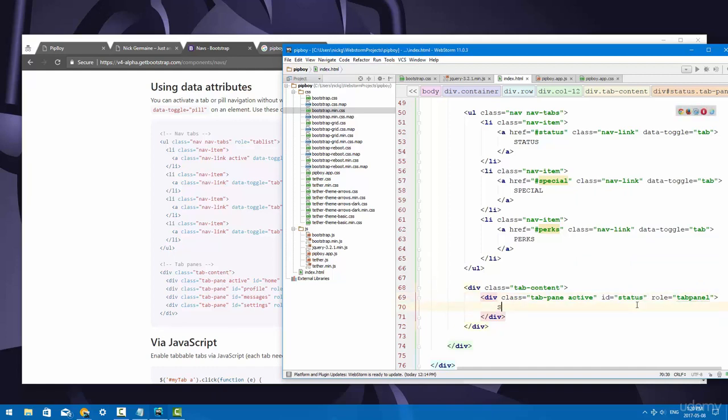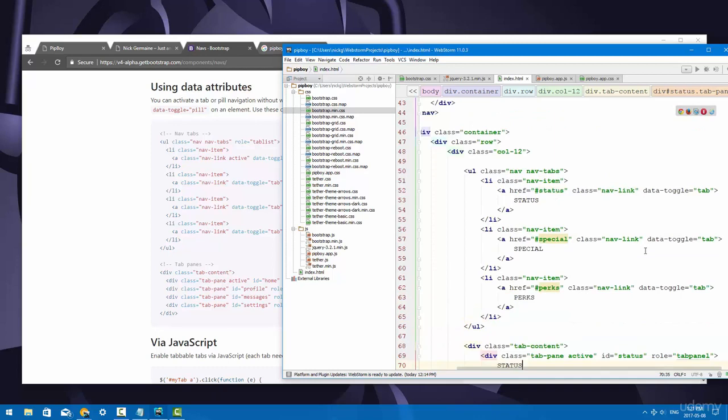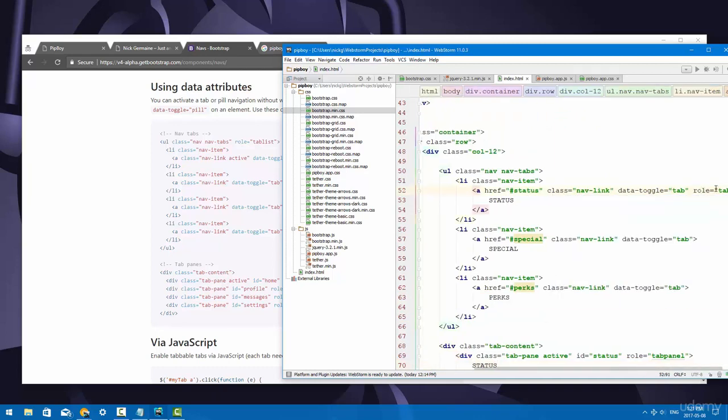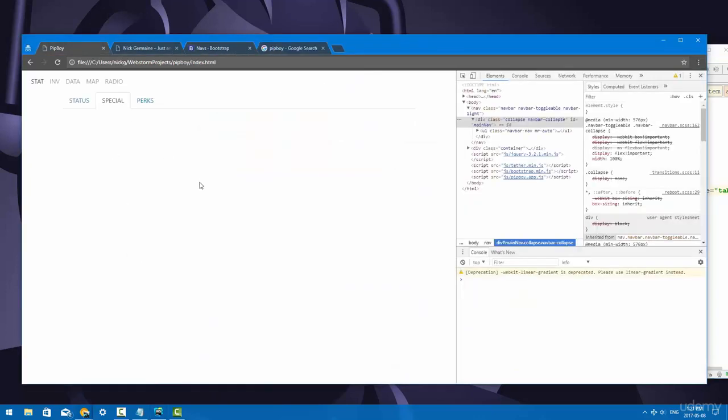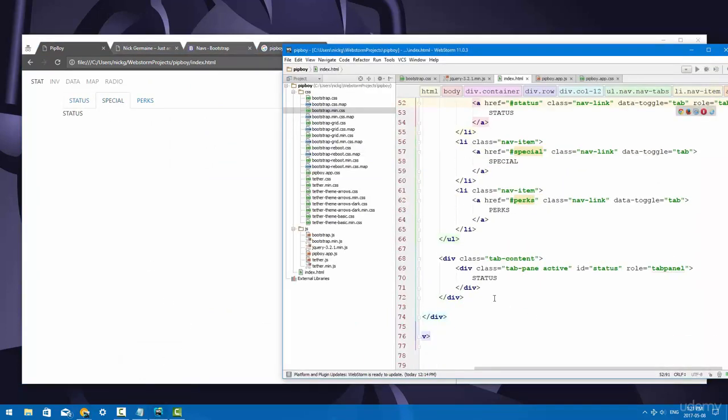And in here, let's just write the word status. Up here, in the actual link, you actually need to add a role of tab. So save it, and then jump back over here, and we see that we get that tab. It's not changing. So let's go ahead and add the other tabs.